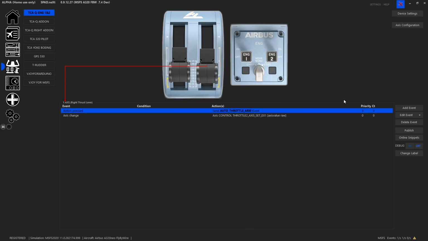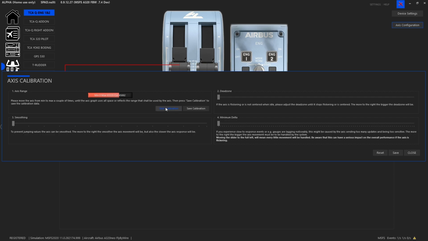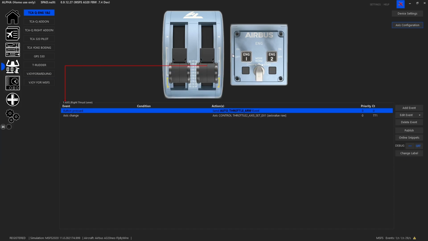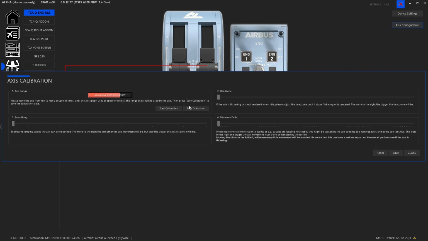Now it's always good to come into your axis configuration, and let's make sure that we also calibrate it all the way to the top, all the way to the bottom, and the bottom is past the gate. So I'm holding up the flap that prevents you from going there. All right, so save calibration, save. Just in case, I think I missed the save. So let's start calibration.